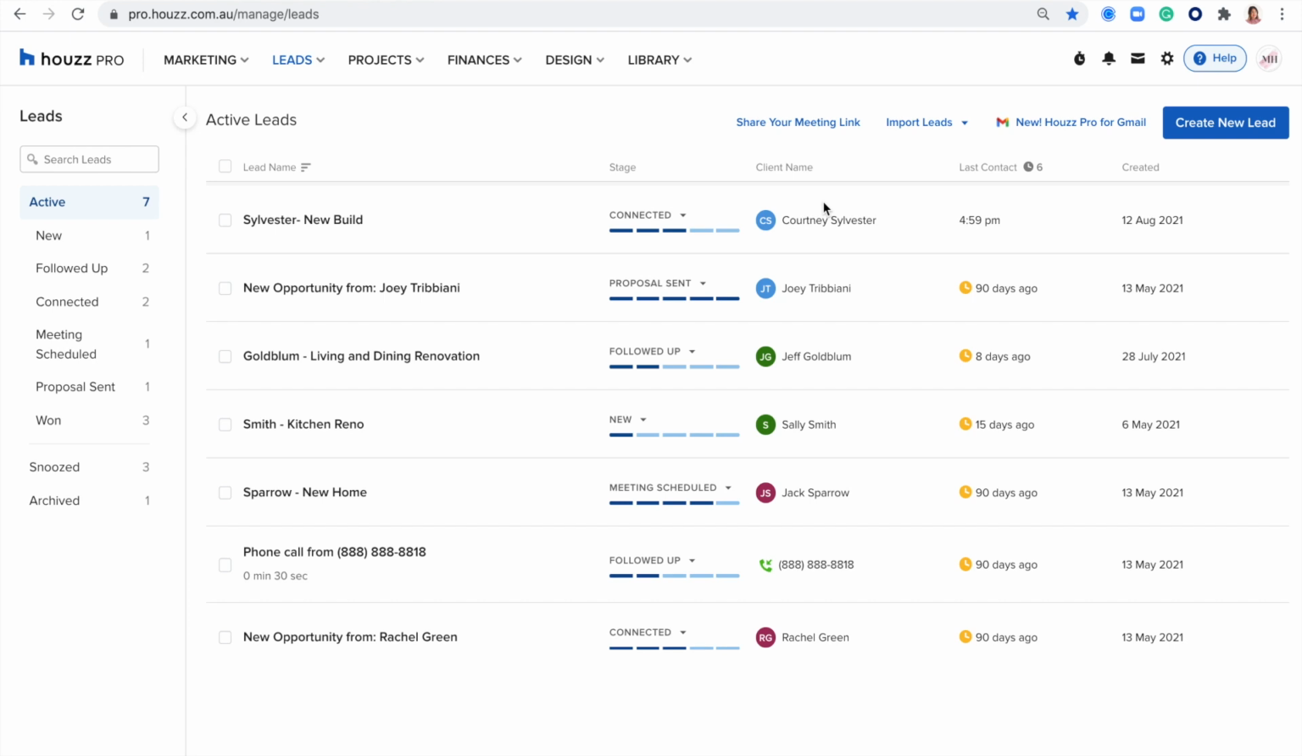So let's have a look at what we can see. Here we have all of our active leads. And on the left-hand side, we can see which stage all of these leads are in, from anything that we've followed up with, to scheduling a meeting with, to any that we've won and converted into projects. We also have the option to snooze and archive.